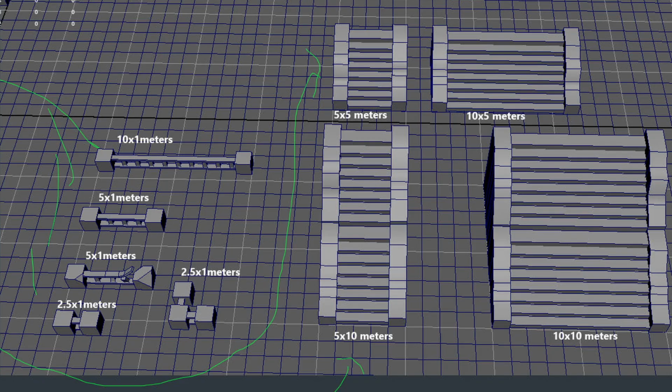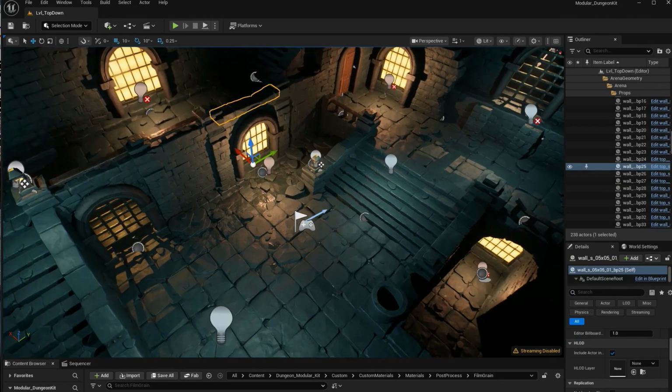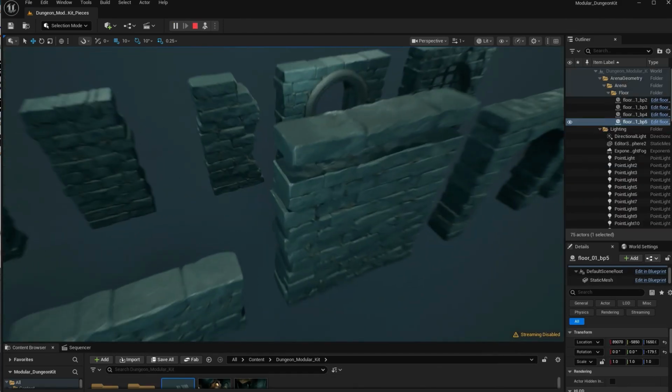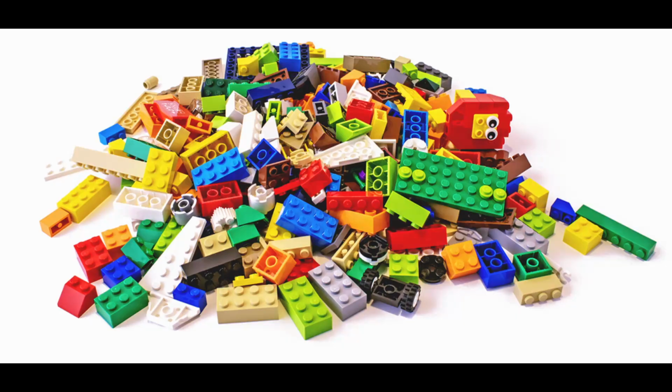The key point here is that planning gives you a roadmap, so you're not reinventing the wheel with every new asset. So what is modularity? In simple terms, modularity is designing your assets in a way where they can be reused and combined like building blocks. Think Lego bricks. Each piece is designed to fit with others, no matter how you arrange them.